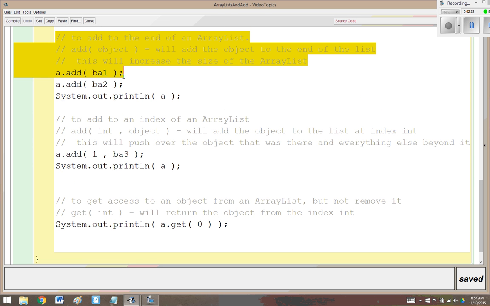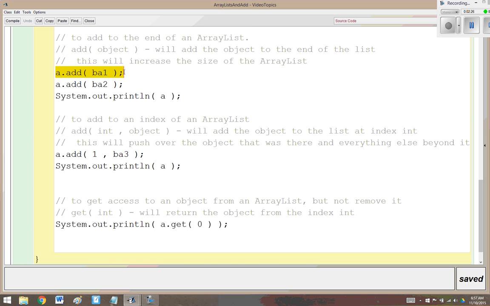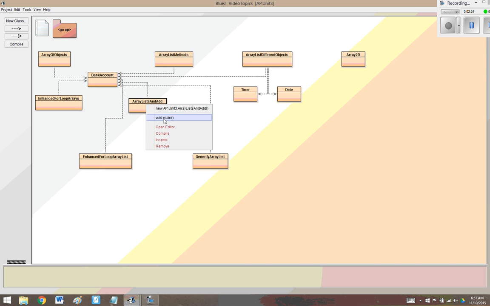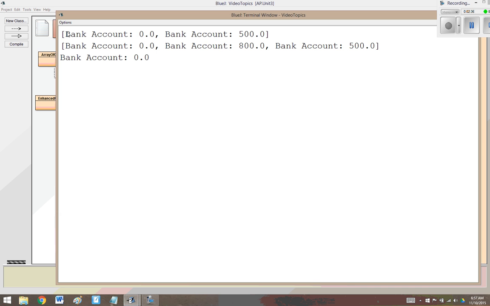So our array list right now has nothing in it. So when I add something to it, it's going to add it to index 0. So that's going to be at index 0. That one will be at index 1. And now let's print it out so we can see that. Index 1, index 2.